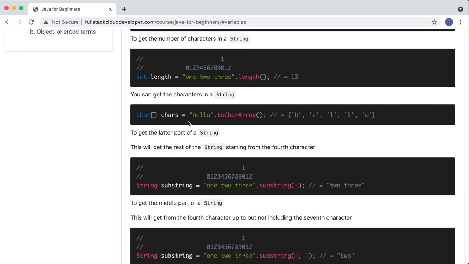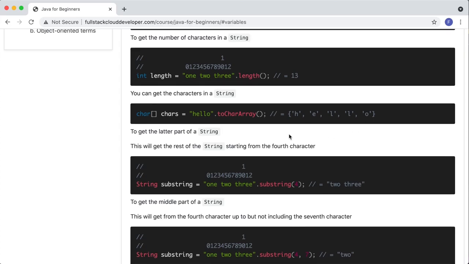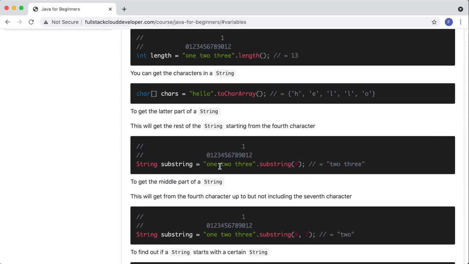You can also turn it into the character array. So I've got hello and turn it into a character array. It ends up being the same array that we used up above. And then you could do things like substring. So I can chop this string into something smaller. So I'm going to chop it from 4 all the way to the end. So I just do a substring starting at index 4 and I put the numbers up here.